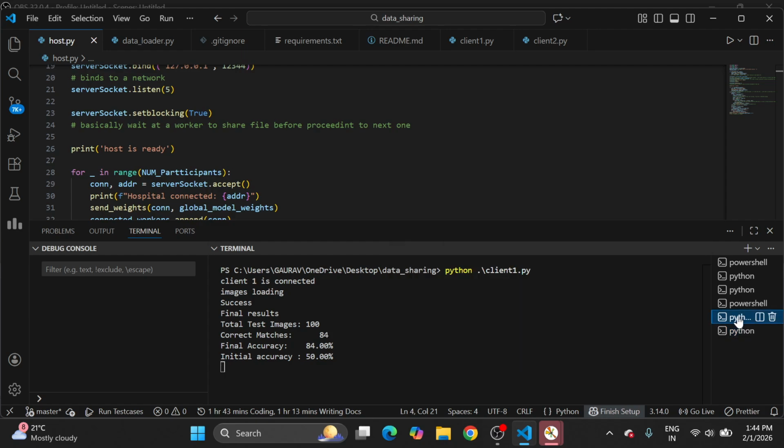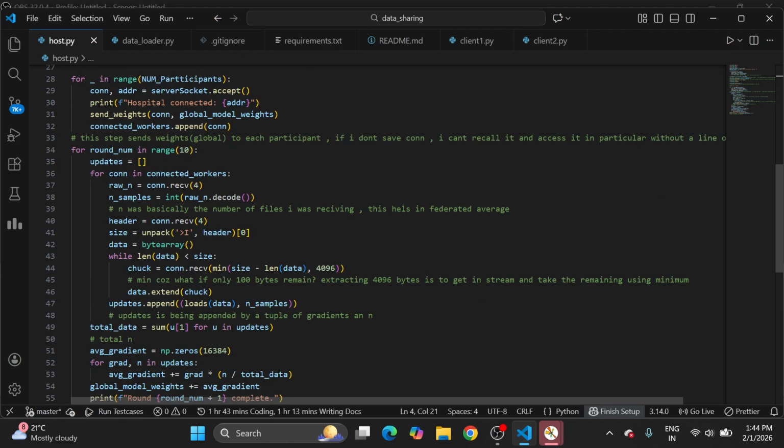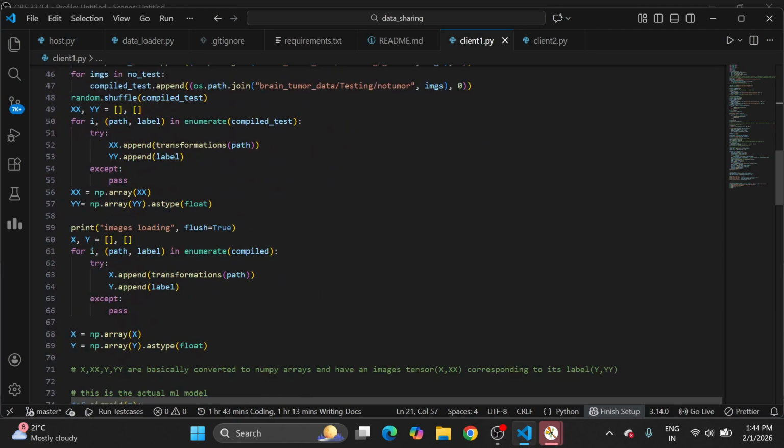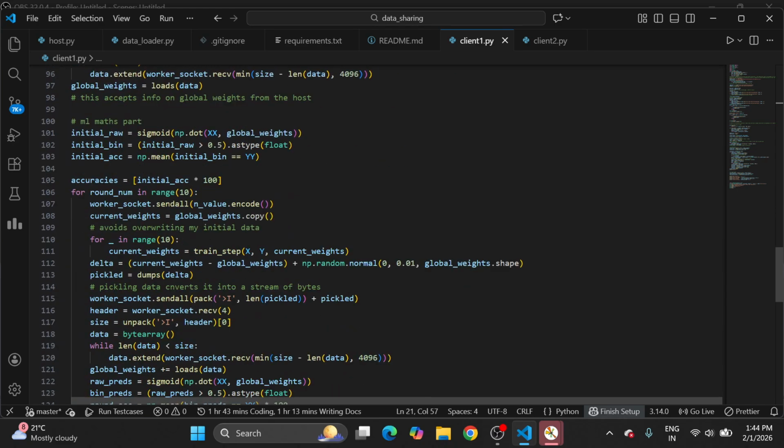Now I'll show you the second. The second had an accuracy of 84%. I can increase the accuracy in one way by not adding the noise. I'll show you my client. It's adding noise so that the host, which has the update of global weights, doesn't in any way retrace what my initial data was, as it's possible according to recent research papers that I stumbled upon. So I'm adding a bit of noise so that it cannot be traced back easily.